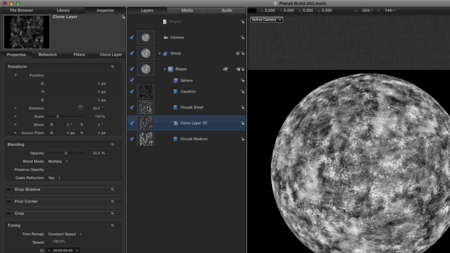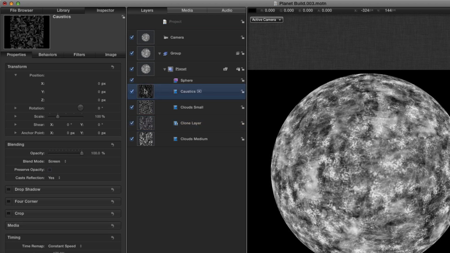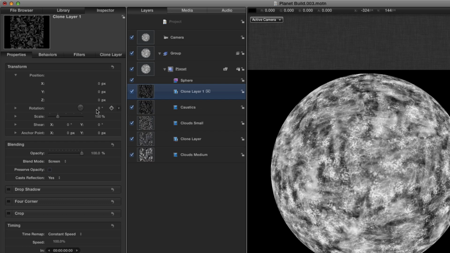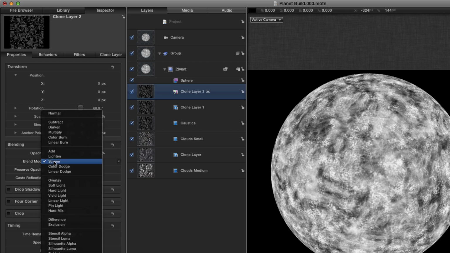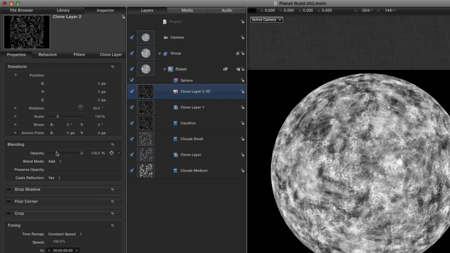So then that's just giving me a bit more complexity. I'll also take the caustics small and clone that. So K, and I will rotate that also through 60 degrees. And then I'll clone the clone. So K again, and I'll set the blend mode of this new layer to add.